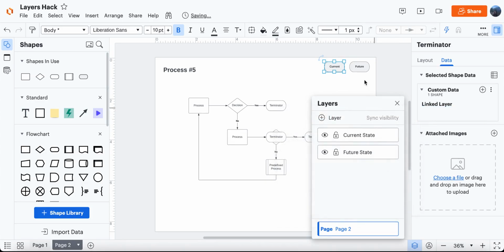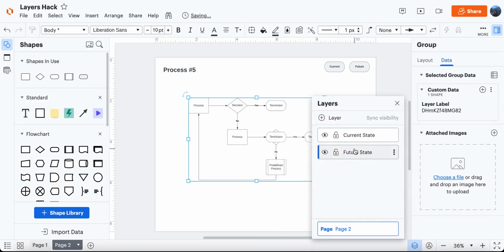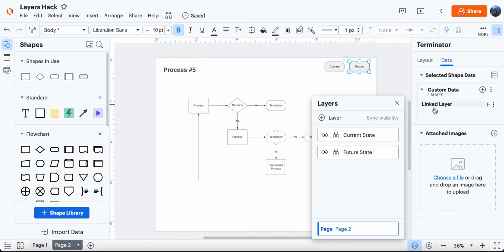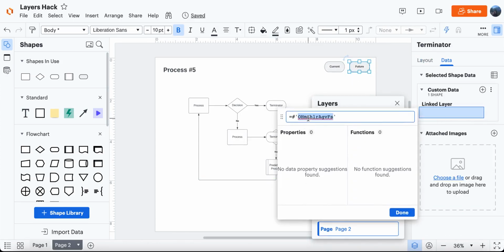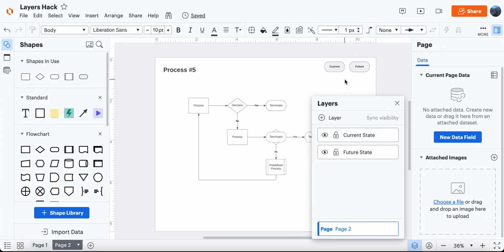So I'm just going to copy what I just did there, and I'm going to do the same thing on my future button, which I've also created the linked layer property on, except I'm going to go back to future state. I'm going to hover over my value for the future state, copy that, come back to this one, and update the formula with the proper label. So now these are actually linked to the layers that they are looking for.